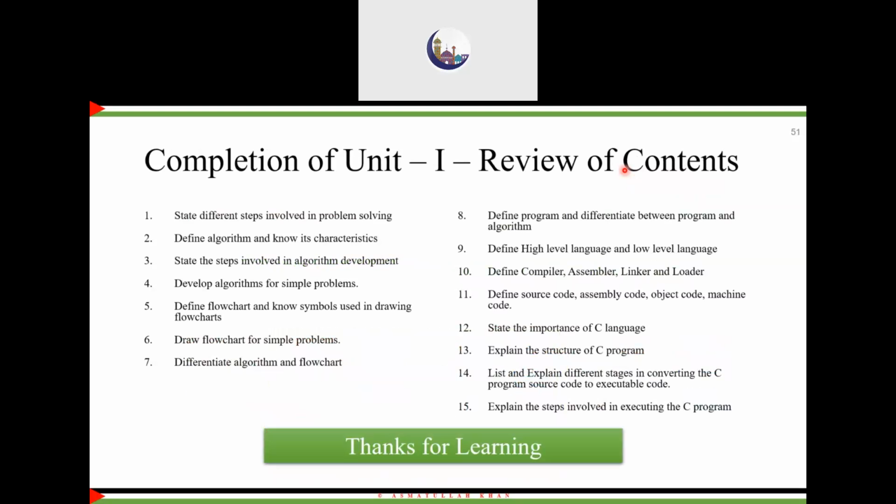So a quick overview about have we completed all the topics that were required to be completed in the first unit or not. State different steps involved in problem solving, completed in the first phase. Define algorithm and know its characteristics. Yes. State the steps involved in algorithm development. There were 4 steps involved in algorithm development. Develop an algorithm for simple problems. I have given you some slip tests also, apart from what I have presented.